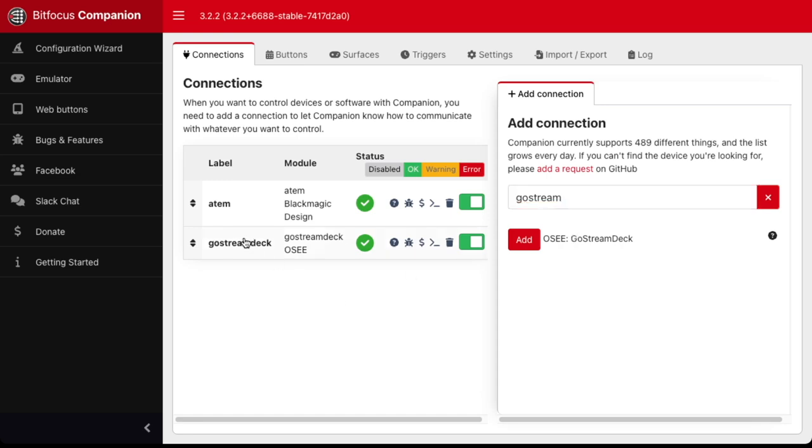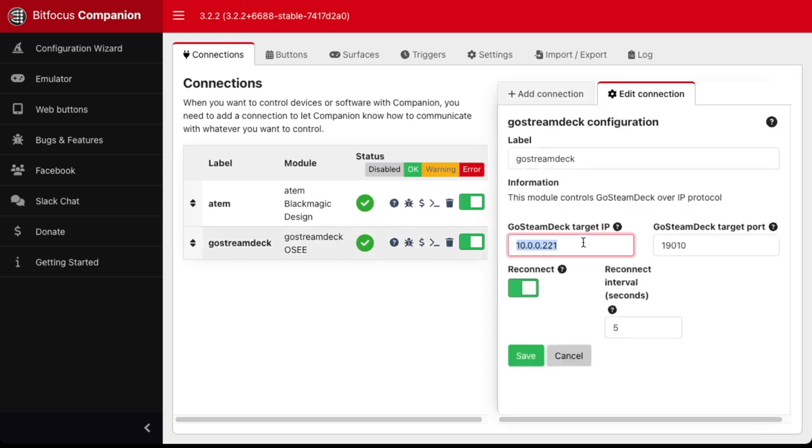But once you do, then you can add your connection, and basically you just have to put in the IP address. Now remember, Companion communicates with your different devices through the network, so it's important that you get the IP address of your GoStream switcher. Once we've established our connection, we'll have a green checkbox here. Now we can start creating our buttons.